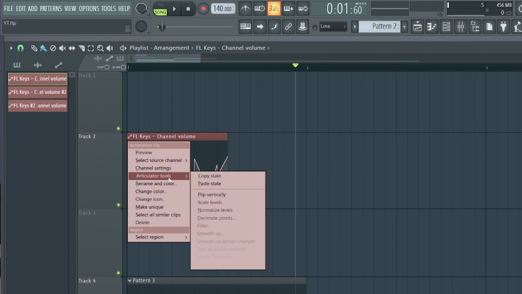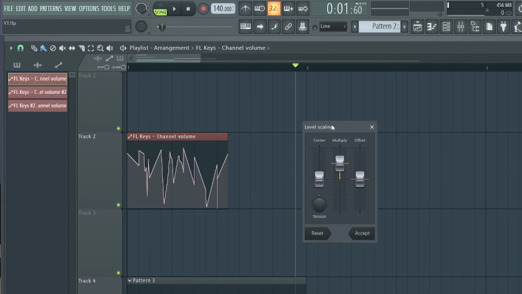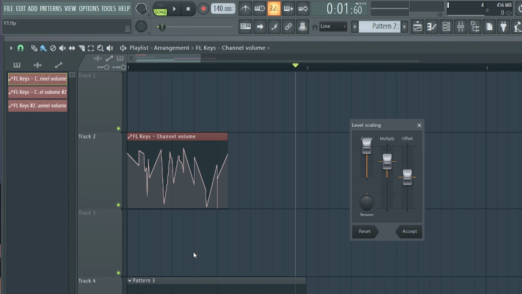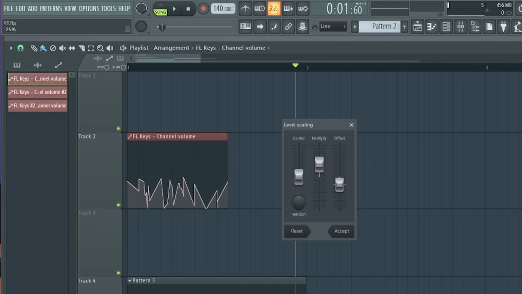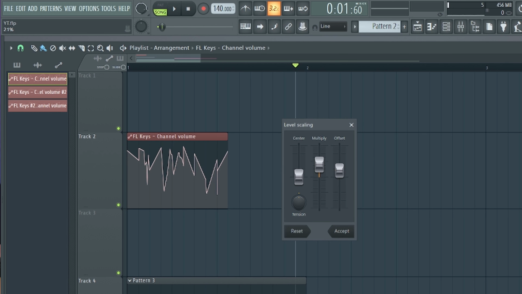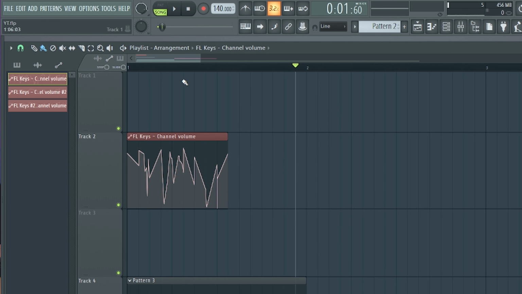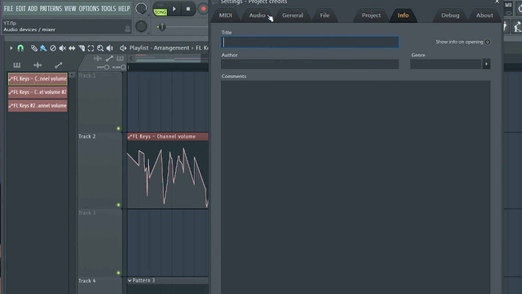So now there's one more thing that comes really handy. Go here, Articulation Tools, Scale Levels. Now, if you wanna move up and down every point in here, that's a really difficult and time consuming thing to do. But when you come here from articulation clips to level scaling, you can just multiply and move up and down to move all the things up and down at one time. Move up or move down, and change the offset. You can just mess with the settings and you can have the results you like.